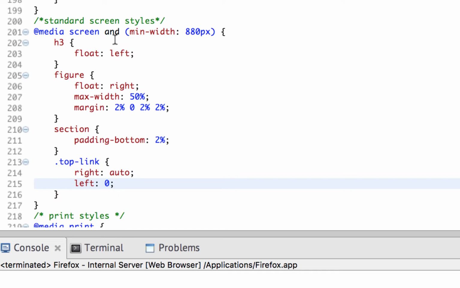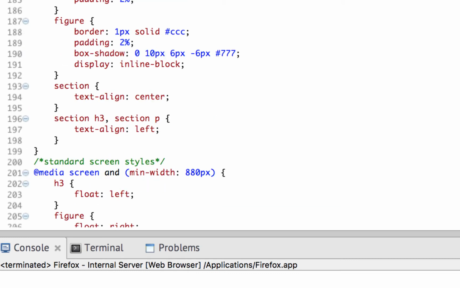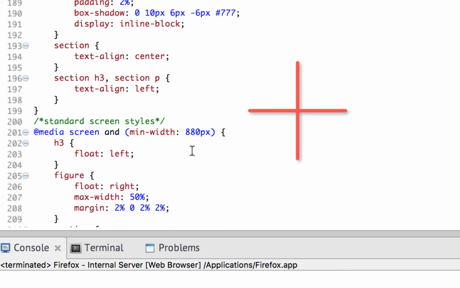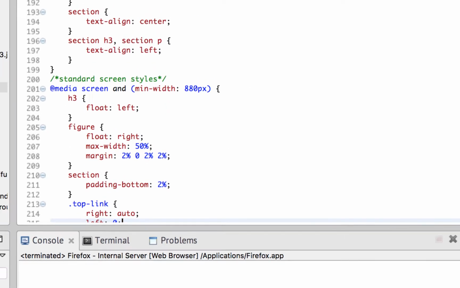Now note, because this is a min-width of 880 pixels, these styles will still apply. So if it's at least 460, it will apply these, and if it's at least 880, it will apply these, which means if it's at least 880, it will apply these and these. So it's not one or the other. Let's run it and see what it looks like.